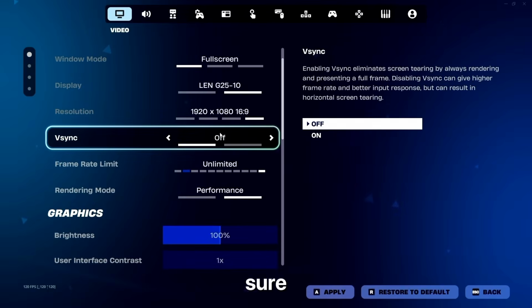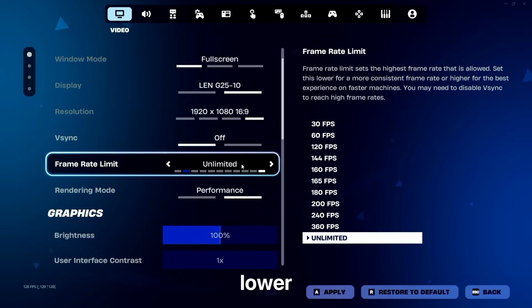Then scroll up and just make sure that VSync is off, and then frame rate limit, let's cover that. Uncapped can give you lower input lag when your PC has enough headroom. The problem is the variability. Your FPS might be 400 early game and 200 in end game, and that shift in feel is genuinely hard to adapt to mid game.